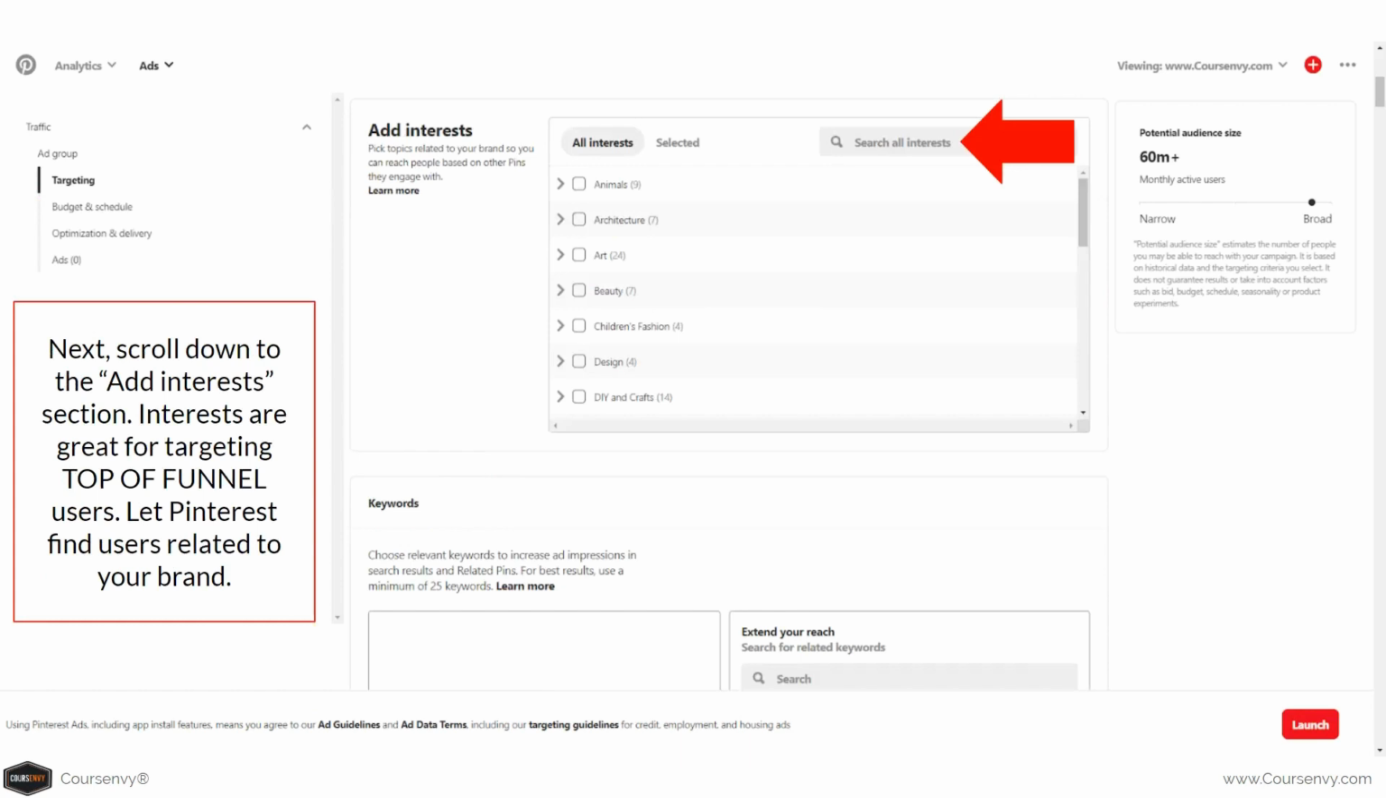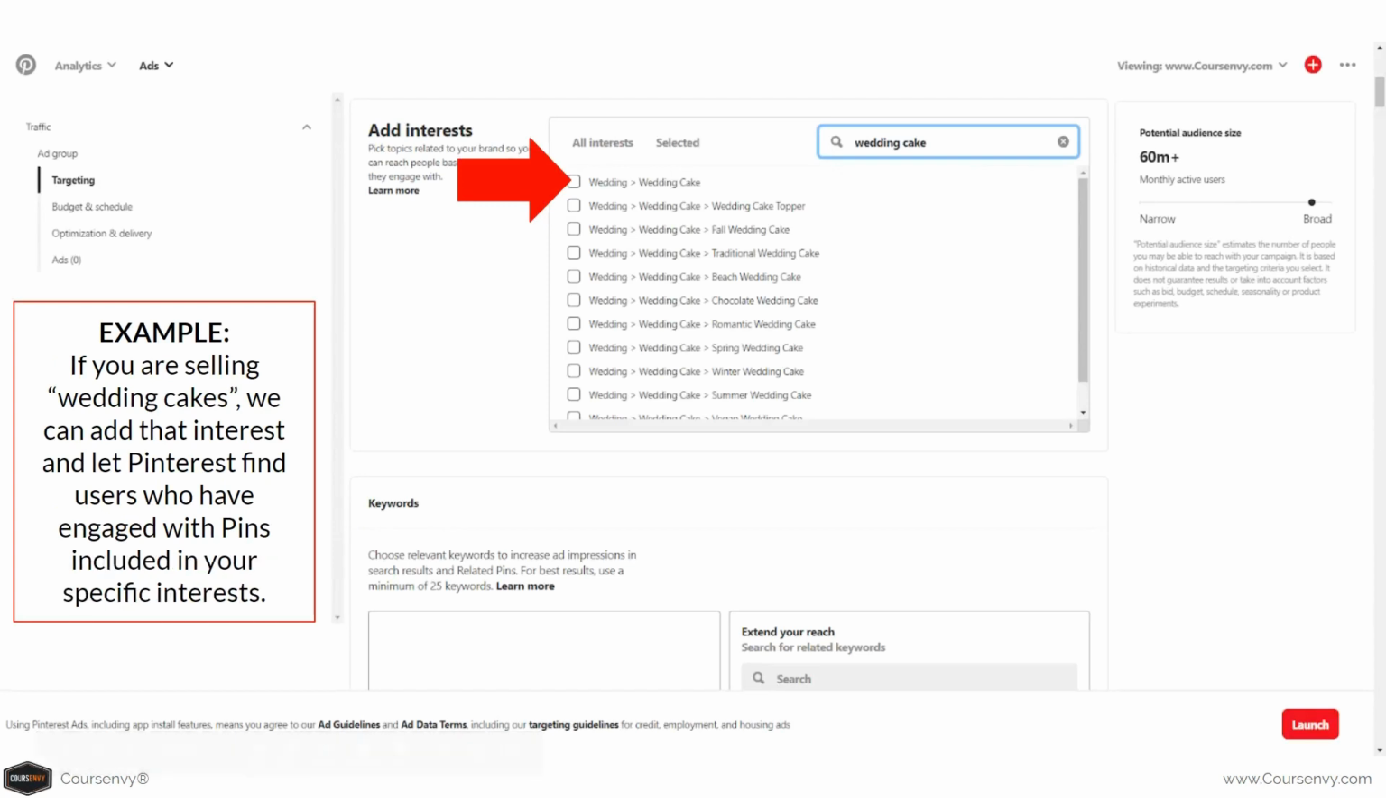So next we want to scroll down to the Add Interest section. Interests are great for targeting top of funnel users. This is to let Pinterest find users related to your brand and these interests you select. For example, if you're selling wedding cakes, we can search for and add that interest and then let Pinterest find users who have engaged with pins included in these specific interests.